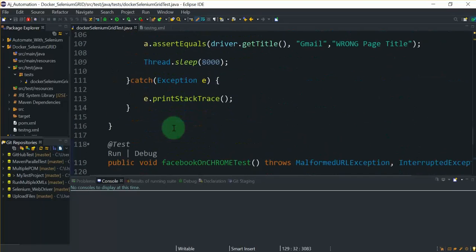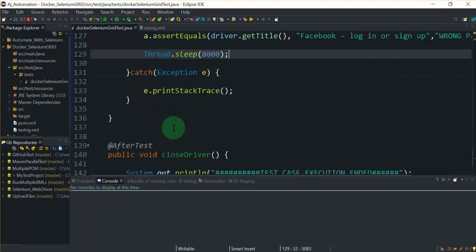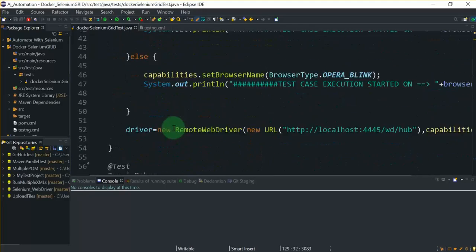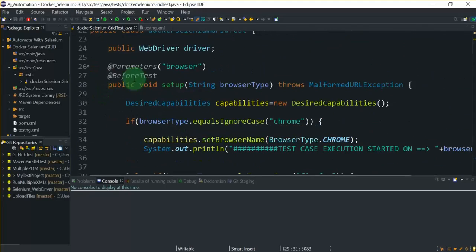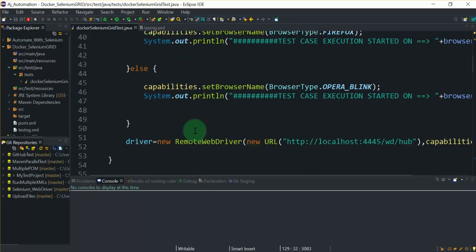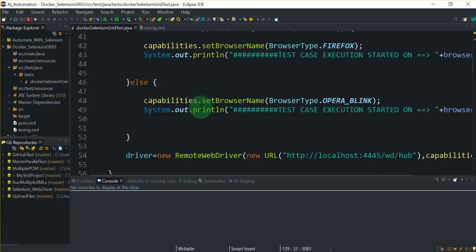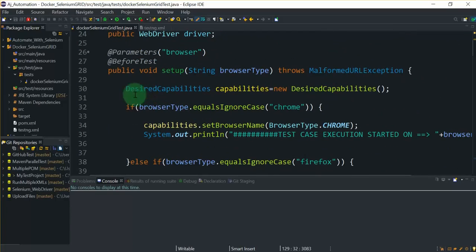So I have these 4 @Test methods, and I have one @BeforeTest method. Whatever code is available in this @BeforeTest method is going to execute first, before the execution of the @Test methods starts. So before each and every @Test method, this code is going to execute. This is just the setup method, and here I am going to check which browser I want to run the test case on. Before we open any page, we need to open the browser. So in the setup method only, I am going to decide that.